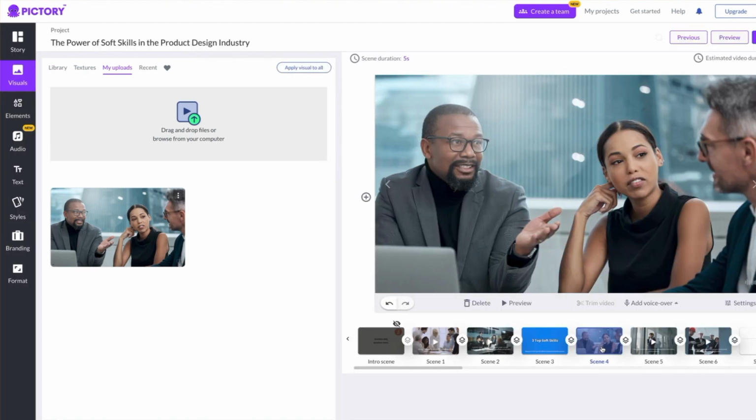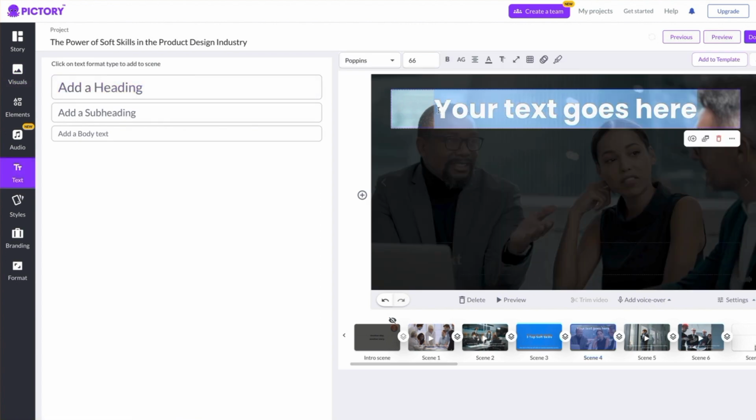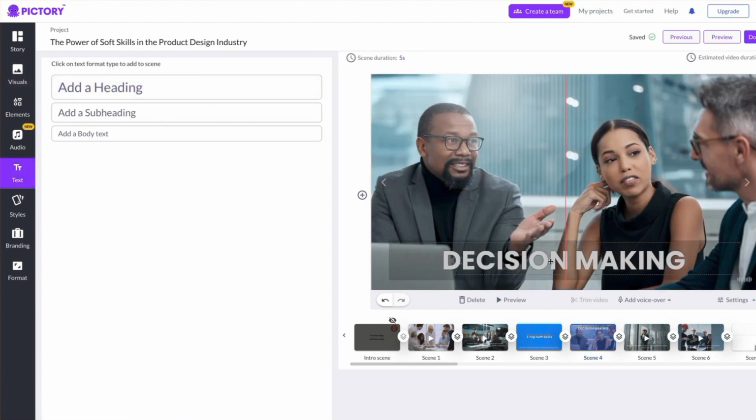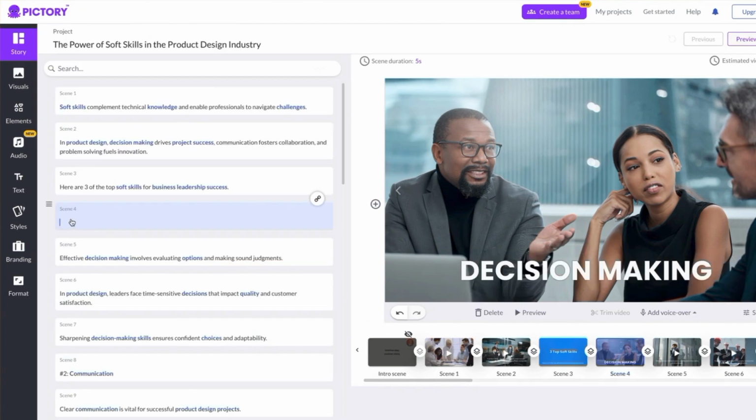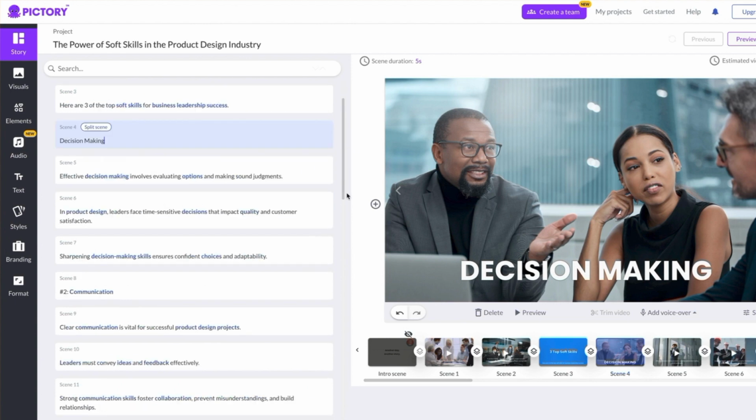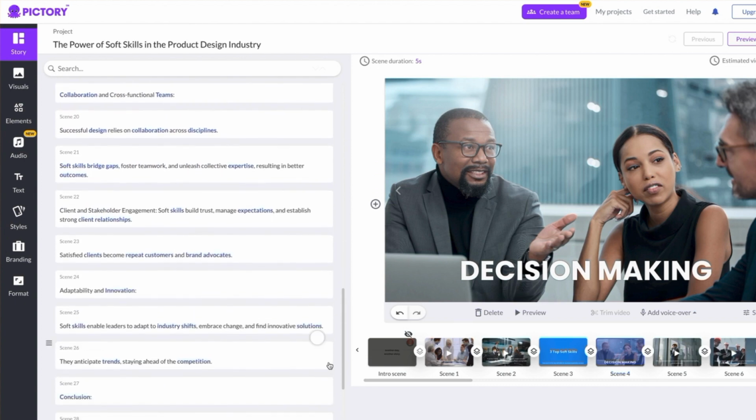Next, I'll add some text to my screen and reposition it so it's clear that this is a main point. This kind of text is decorative, meaning it's not going to be spoken by the AI voice that I'll add later. To get the AI voice to say the word decision making, I'll add the subtitle back into the script for Scene 4. I recommend keeping subtitles short, usually no more than 2 lines.